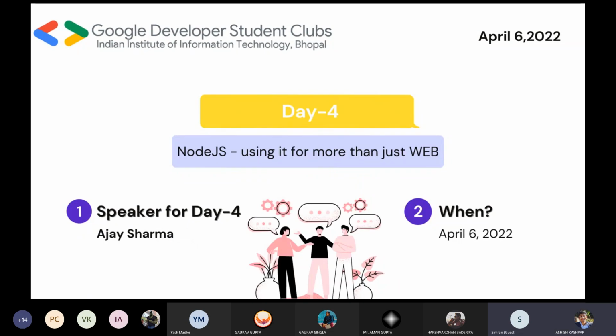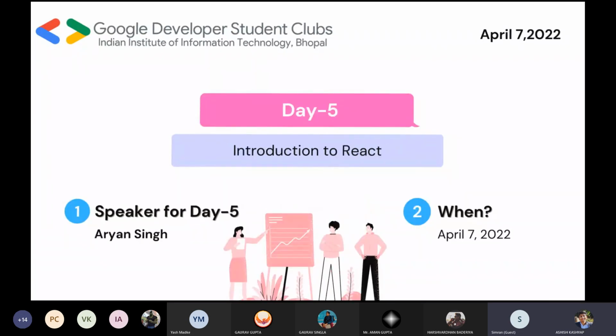And on day 4, we will have Ajay Sharma who would be explaining Node.js and how to use it for more than just web, in the fields of IoT and embedded applications as well. And on day 5, we would have Aryan Singh who would be introducing you to React basic concepts, and the timings would be as usual from 7 p.m. onwards.